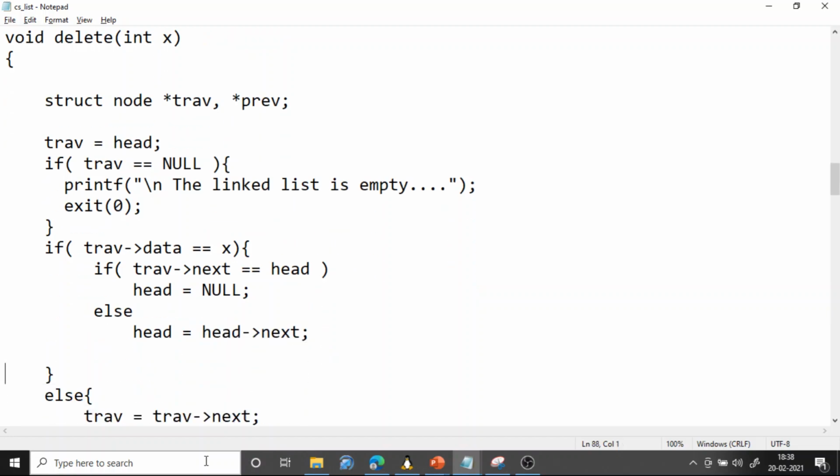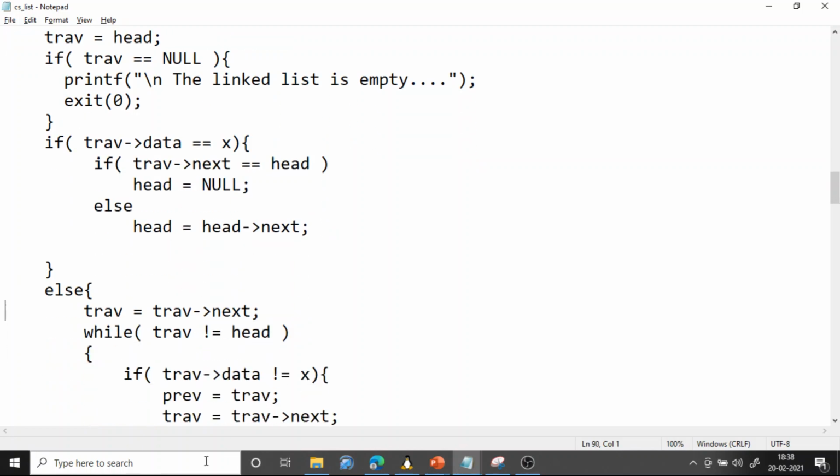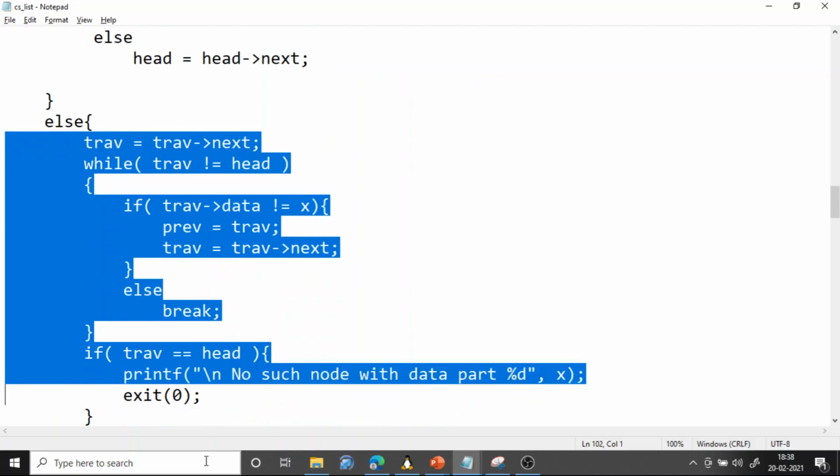Then the first case is deleting the first node. If traverse arrow data is equal to X, initially traverse is pointing to the first node. If the data is equal to X, then we check whether traverse arrow next is equal to head. That is, if the linked list contains only one node, then we make head equal to null. Otherwise, we make head point to the second node: head is equal to head arrow next. Else, if you want to delete some other node other than the first node, then this is the logic which we have just discussed in the PPT.